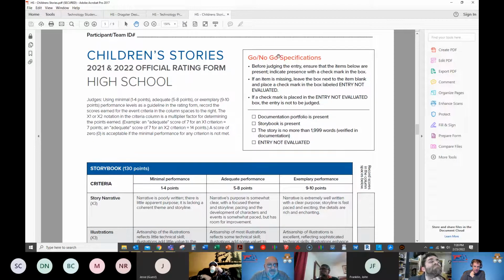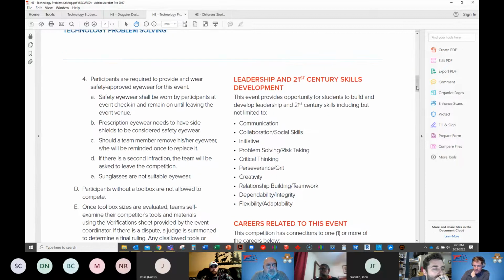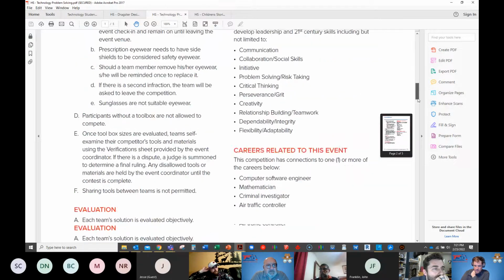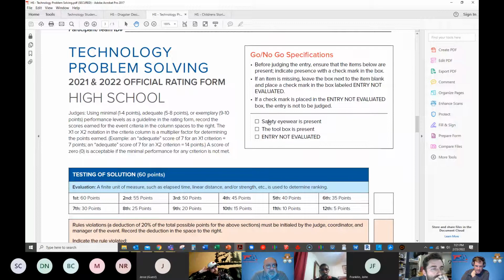It will be part of the go, no go. And if you haven't noticed on the rubrics, this is the most important box on the rubric. If a kid shows up to children's stories and doesn't have a portfolio, they're automatically disqualified. So we don't even judge. They're not going to win top 3. It's kind of a waste of the judge's time. So no matter what event you're doing, problem solving is going to be the same way. If a kid shows up to problem solving, doesn't have safety glasses, doesn't have a toolbox, the judge is just going to mark them entry not evaluated and ask them to leave the room.